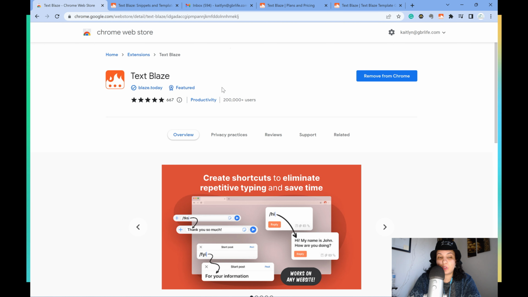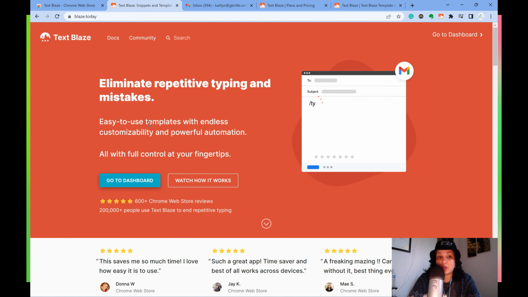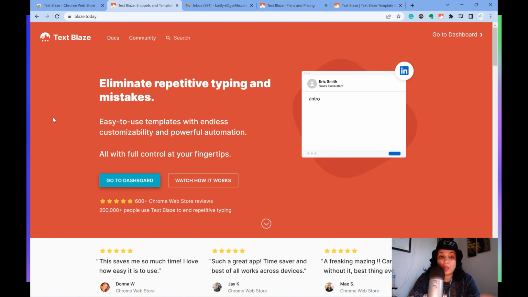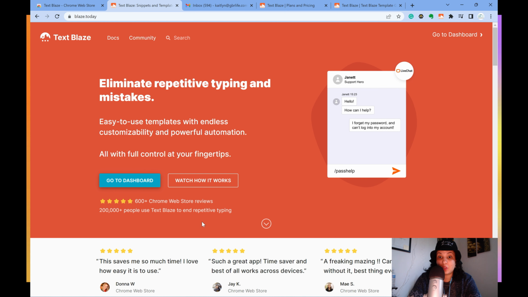It would just bring you over to the Chrome web store. You would press, add that to your extensions, and that's it. And then from there, you'd go back to the actual website, and bam, now you have the Chrome extension and you can start creating your snippets. So what's a snippet?